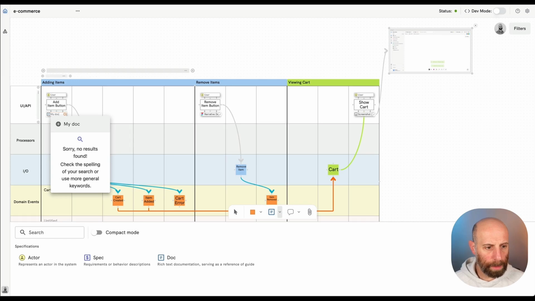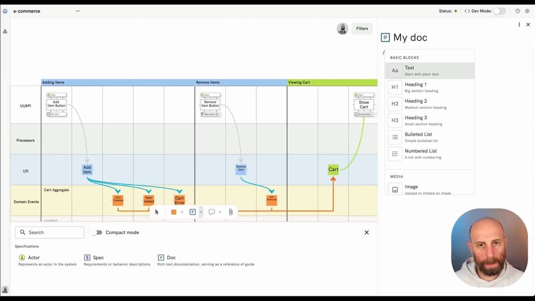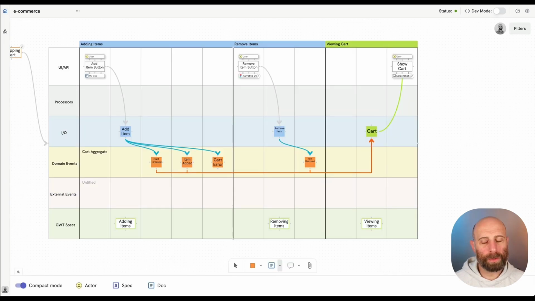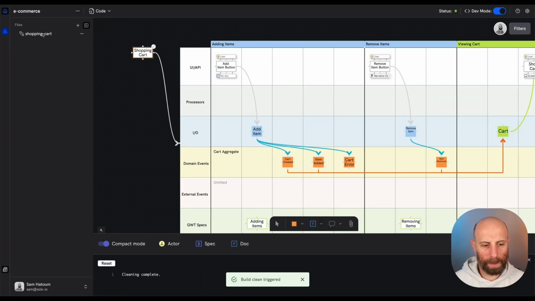Say this is my doc. I'm going to get a Notion style editor for creating some rich text around the thing that I would like to talk about. Now let's enter dev mode. I'll open up the side view over here so we can see what we're looking at.